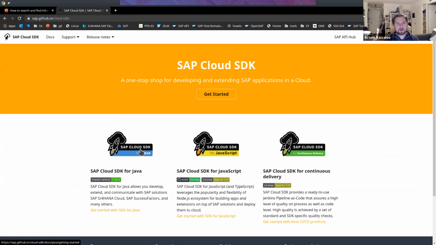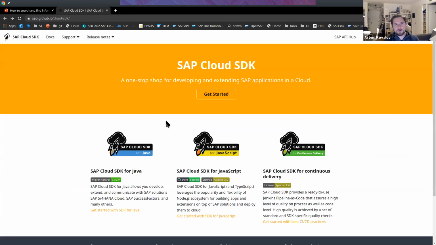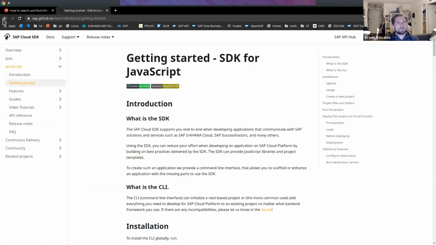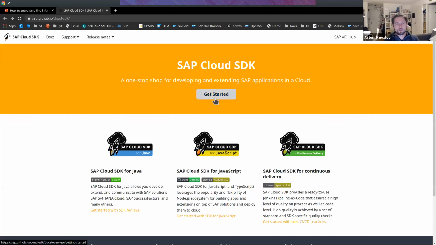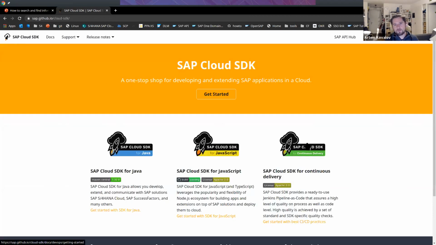If you write in Java, click here, you end up in the Java section. Same for JavaScript. So easy and straightforward. For those of you who visit for the first time, maybe Getting Started would also work perfectly. It will land you in the overview section. And of course, we have a pipeline which will also navigate you right where you need.